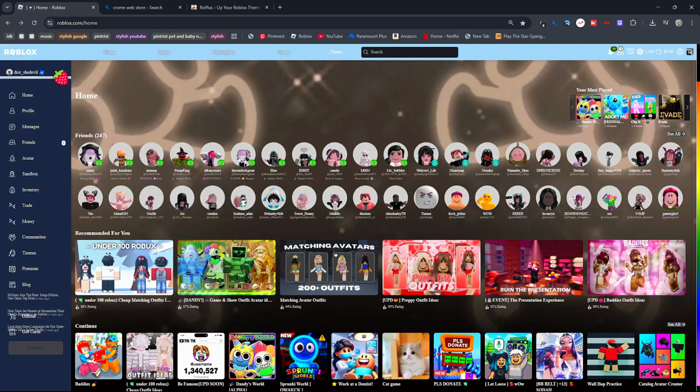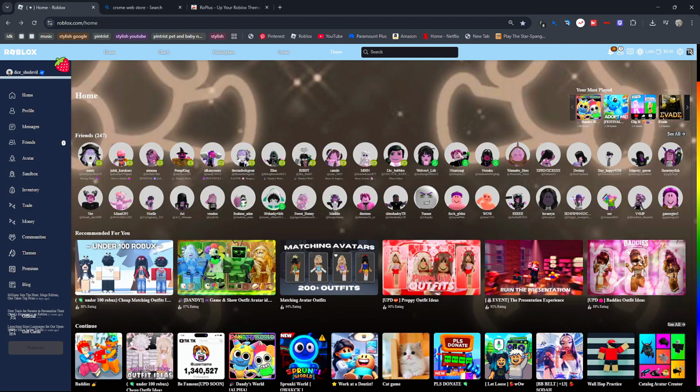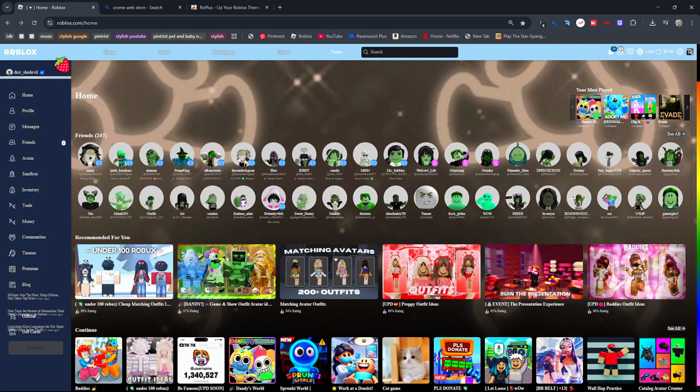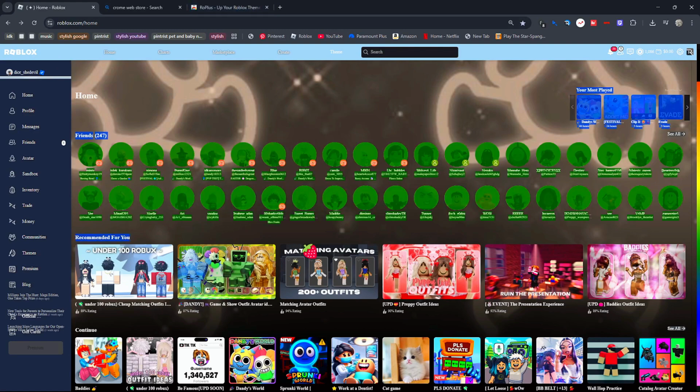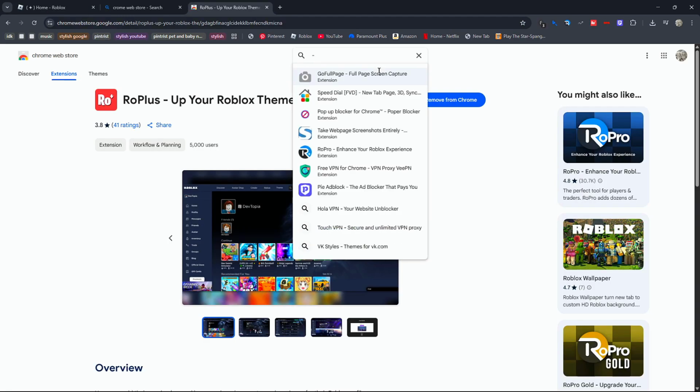So basically, if you don't want this kind of theme on this part, then just don't get it. If you don't want it, you don't have to get it. But it allows you to make your own theme and everything.